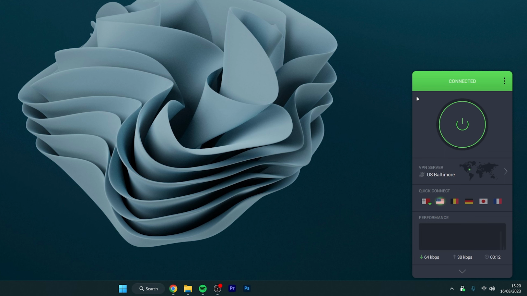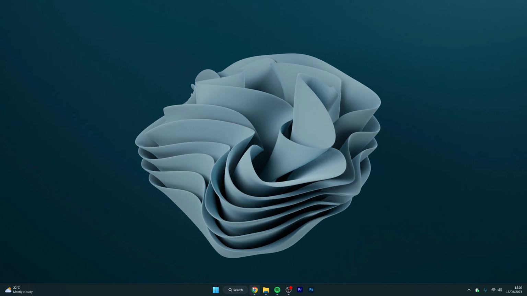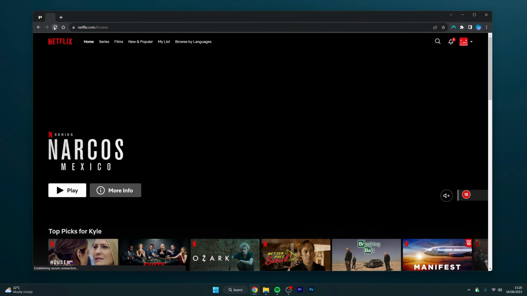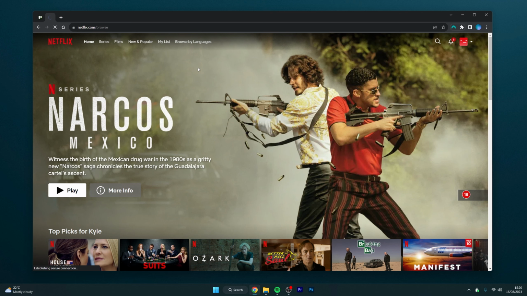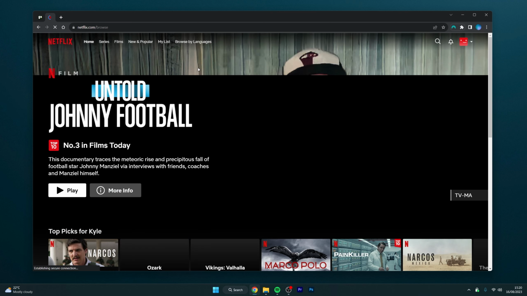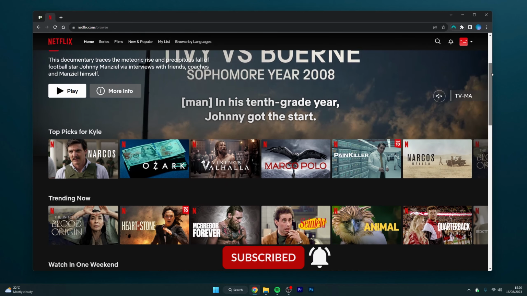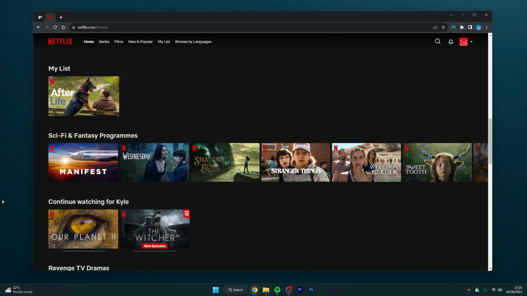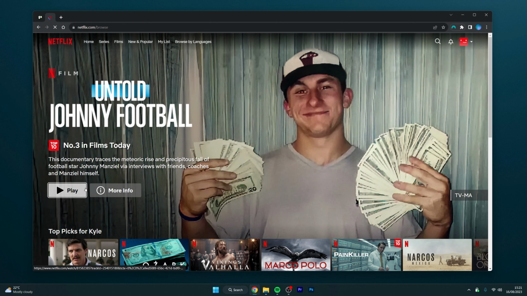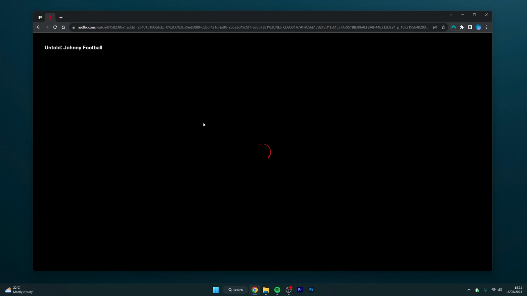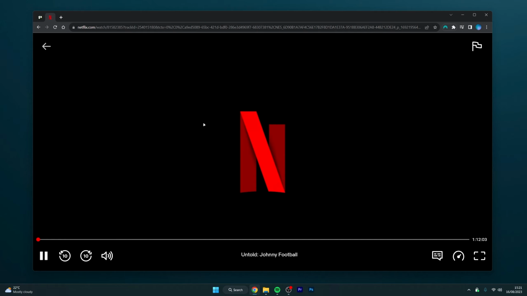So now we are connected to our server, we just want to go ahead and open up Netflix, and all we need to do now is refresh the page. Now this may take a few seconds as the server is halfway around the world, but once it's loaded, you will now have access to geo-restricted content in the country that you selected. So all I need to do now is click on the play button, and I can go ahead and start watching US movies just as I normally would.